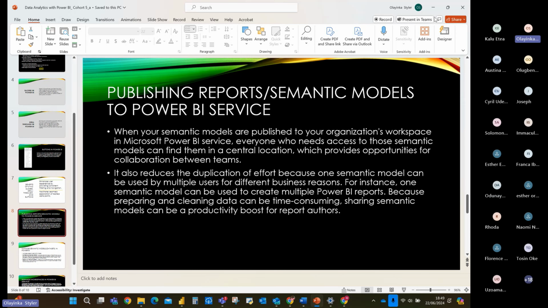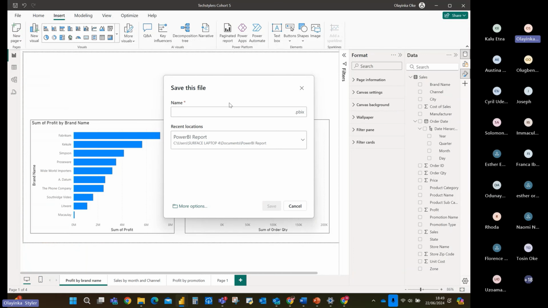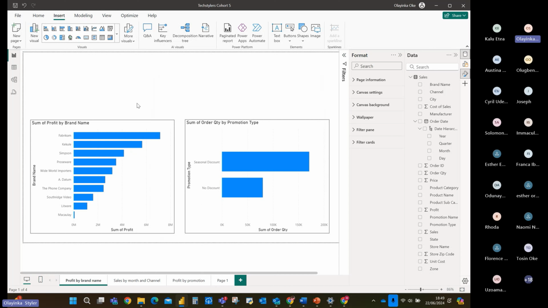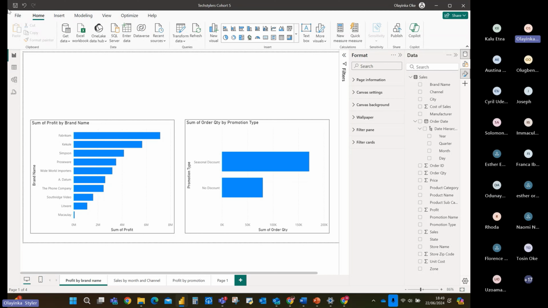I think that during our visualization class, we learned about publishing data to Power BI service, but I'll just quickly go through it here. First thing you need to do when you want to publish to Power BI service is to ensure that you are signed in with your Microsoft account. When you open Power BI desktop, if you are not signed in, you will see sign in at the top here. But because I'm already signed in, that's why you see my name here. Olayinka Oke is signed in.